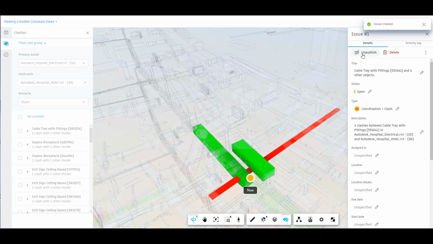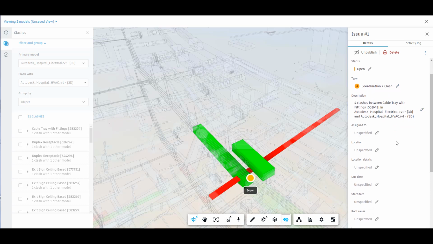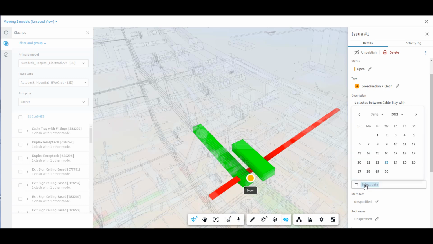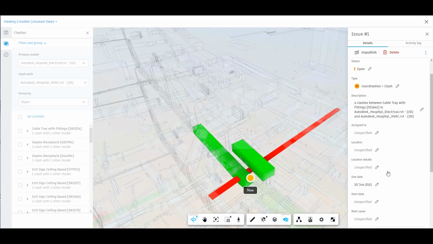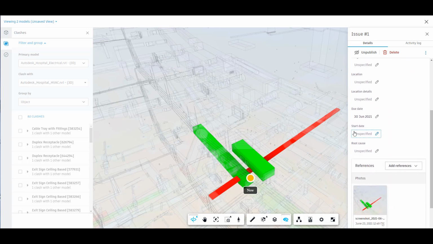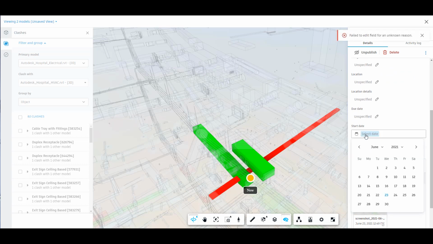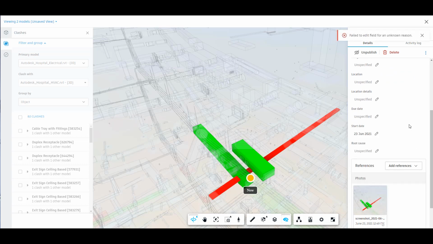So when we create the issue, we have the choice of keeping the title or adding to this title. The status is set to open and it will automatically label this as a coordination clash issue and automatically add a description. So here I'm going to assign this to Maria. We could, if we wanted to use a location, we give a due date, and if we wanted to, we could give a start date, so I'll choose today.